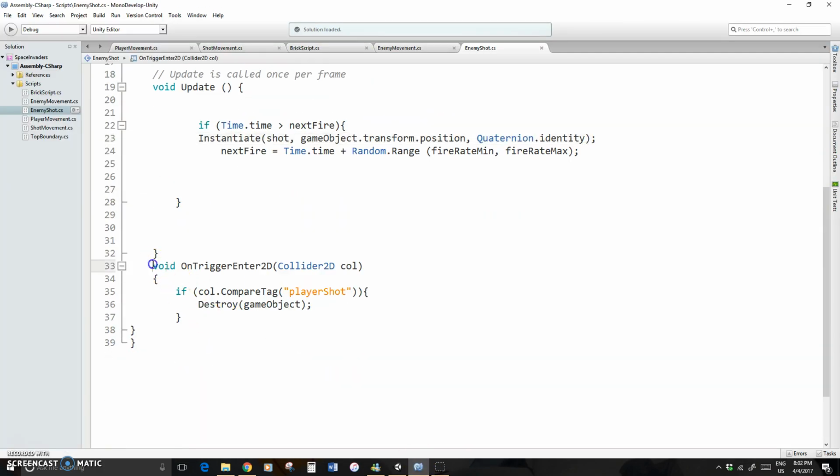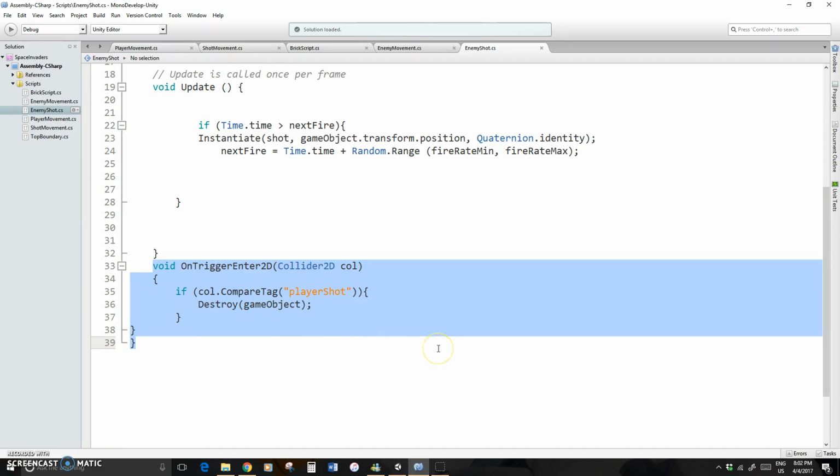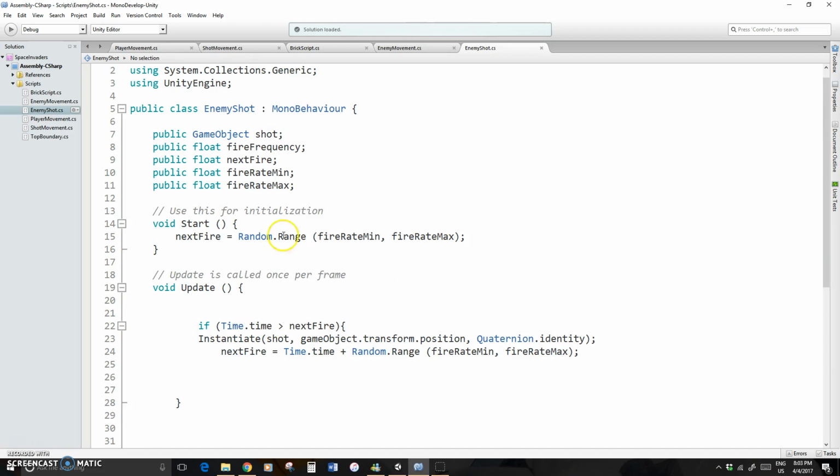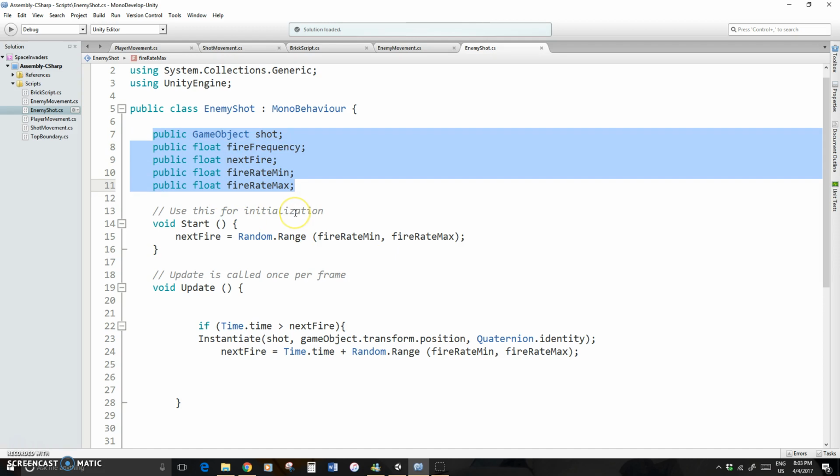we had the trigger, the on trigger enter. So when the player shot us, it destroyed the enemy here. Now what I've done is created a variety of variables here to hold a few things. And so I've got a game object, which is going to be our shot because we need to instantiate our shot. I've got this fire frequency, which I have actually not touched yet.